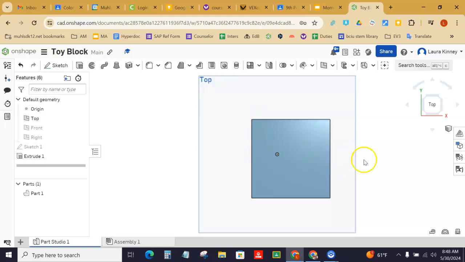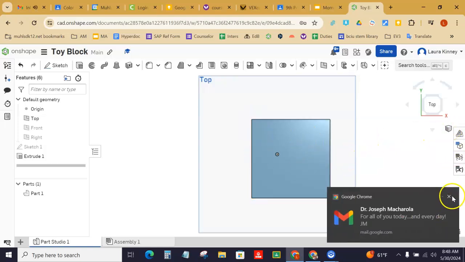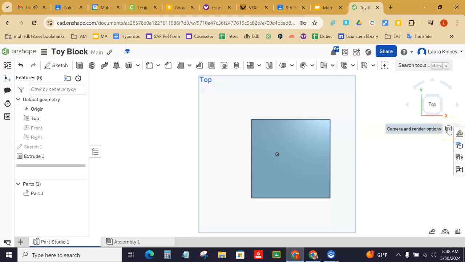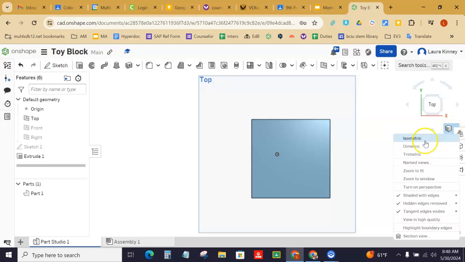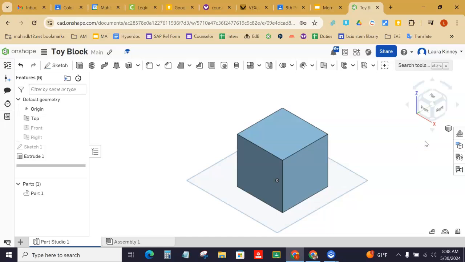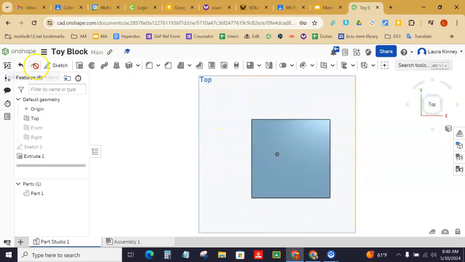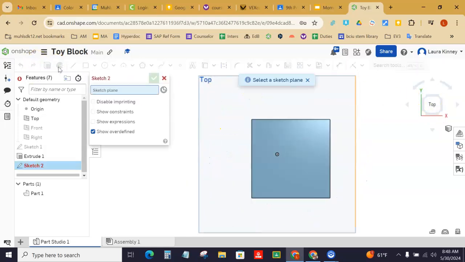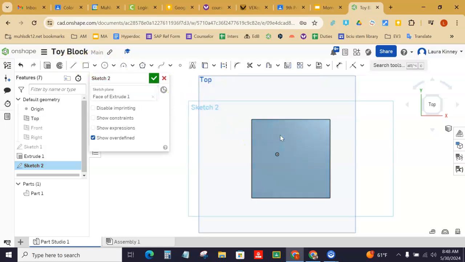Now, whenever I extrude something, I want to go to my view cube and click on my first option, my isometric view, just to make sure everything looks right. Which it does. Now I need to add a letter to each side. So let's go back to our top view and create a new sketch. I click on sketch and I want to select this side of my cube. So it should say face of extrude one here in my sketch plane.